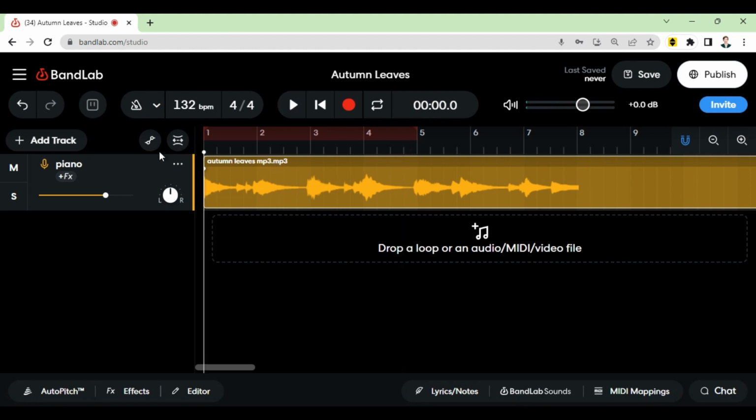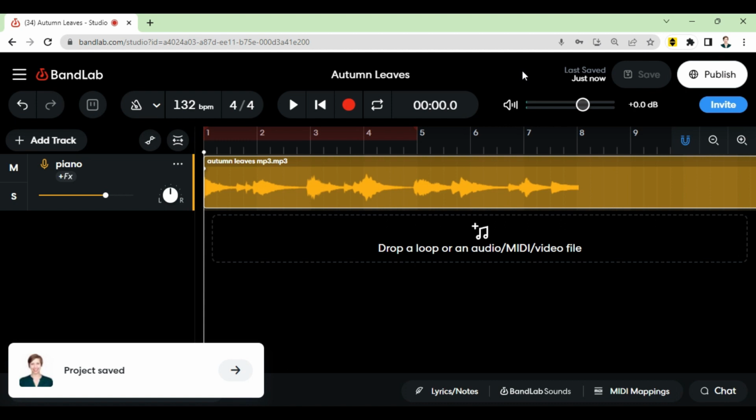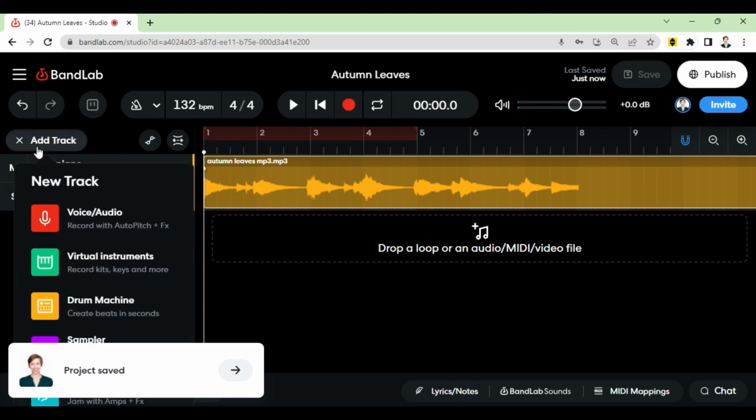So from here, we want to make sure that we save. BandLab is weird. You have to save manually for some reason. So let's go ahead and do that. And then from here, if we wanted to add another track, we could do that. We could go over here to add track.